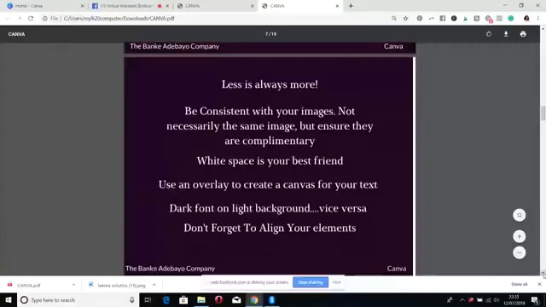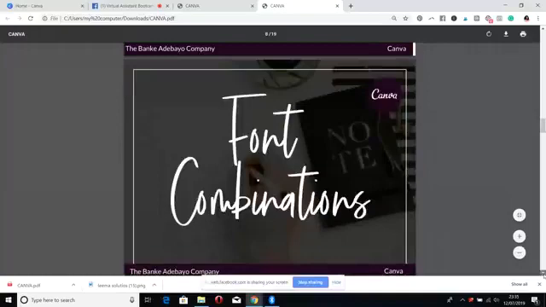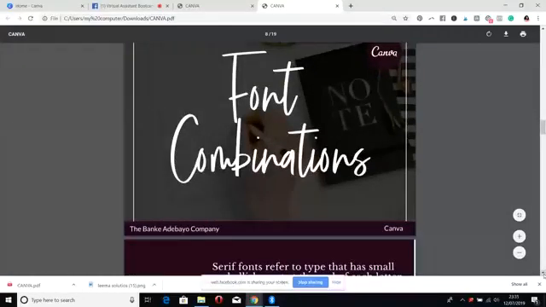Great. So those are a few design tips that I have for you. The next thing I have for you is font combinations.